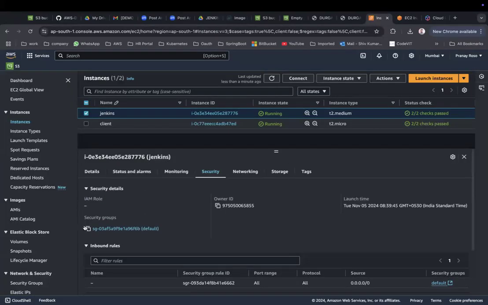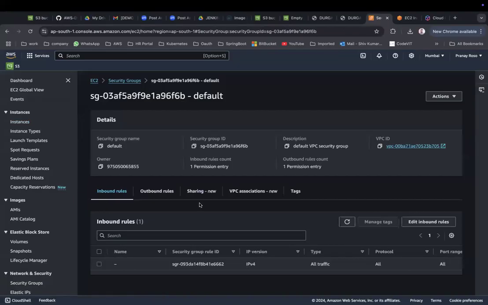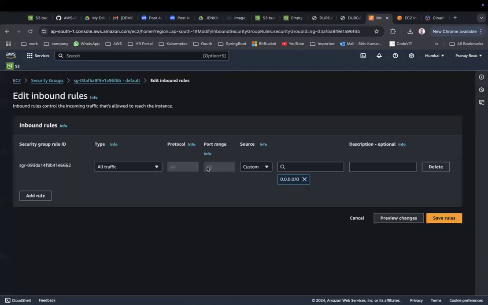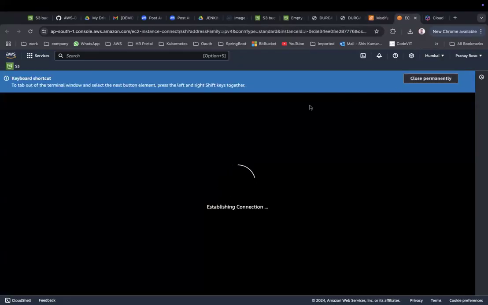Let me go here to the security groups. Everything is fine. Let me click on edit security group and all traffic. Fine. Error occurred while establishing connection. That's fine actually.